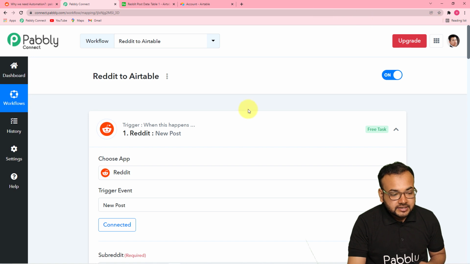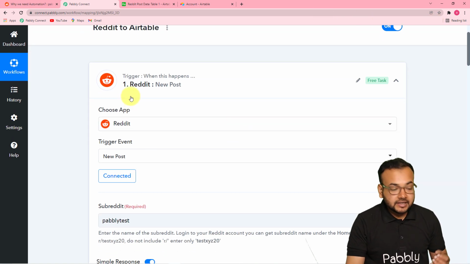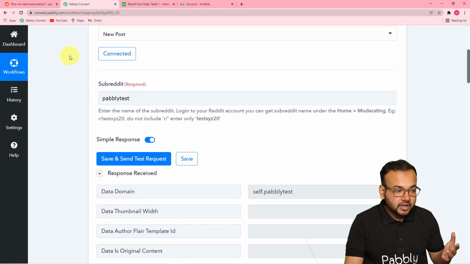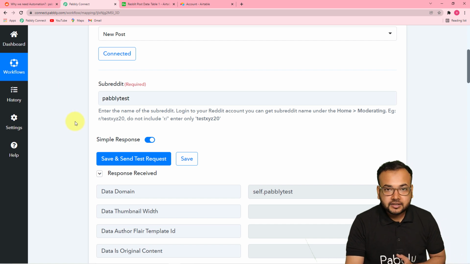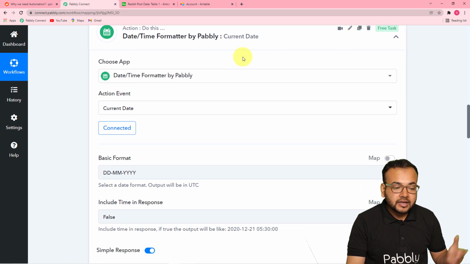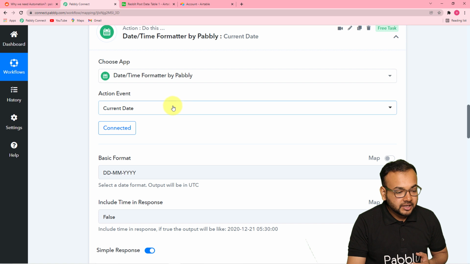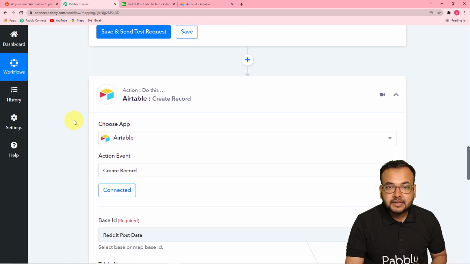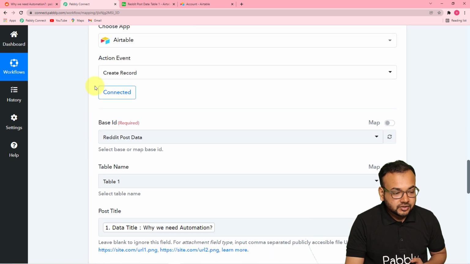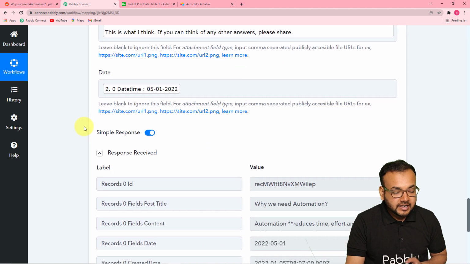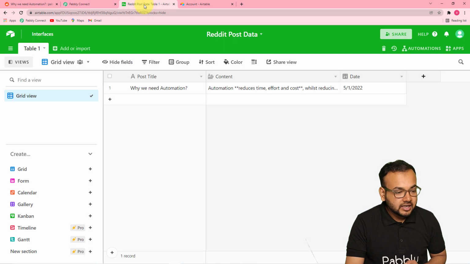Here you can see, first of all, in this trigger window we connected our trigger application. Then we fetched the test details from Reddit to Pabbly Connect like this. Then we applied this date time formatter to get the date on which this trigger is happening, by using the date time formatter's current date action event. After that I connected the Airtable application in the actions tab to create a record in Airtable, and I mapped the details required to send the data. After that I just clicked on save and send test request, and the data is here.